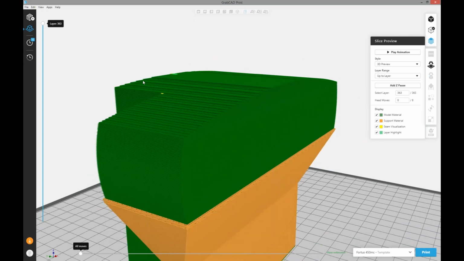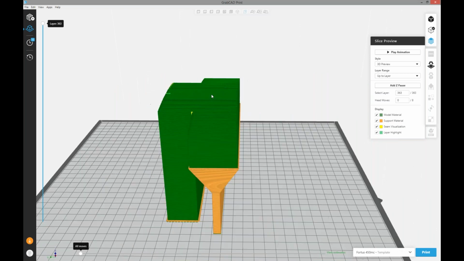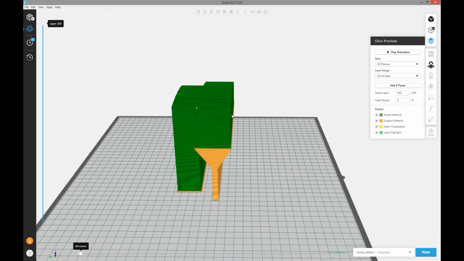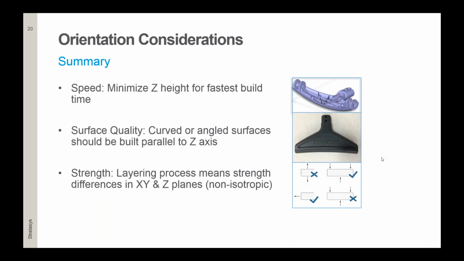So these are basic design considerations or orientation considerations which can be influenced by the operator, and you need to understand and communicate to the operator when you are sending the part to be printed. So let's get back to our presentation.